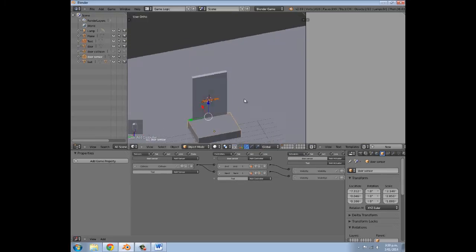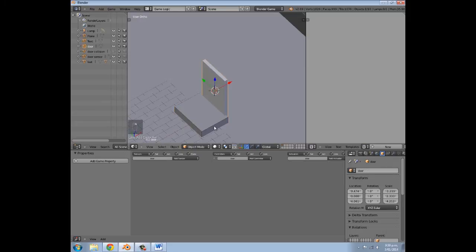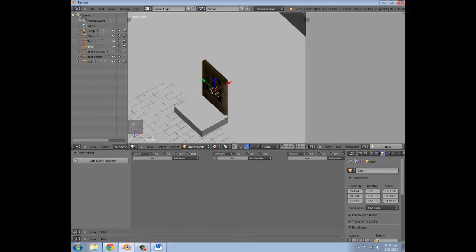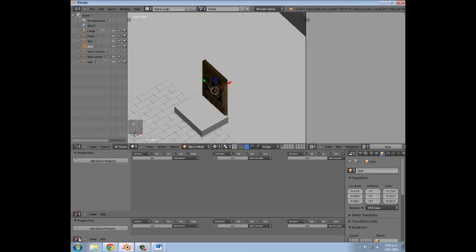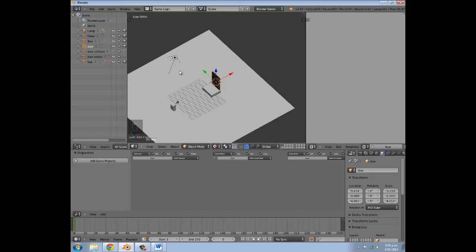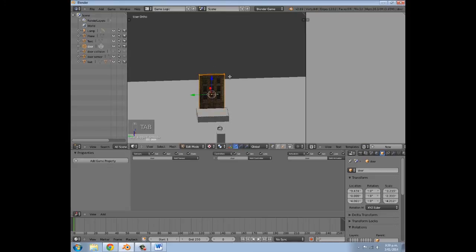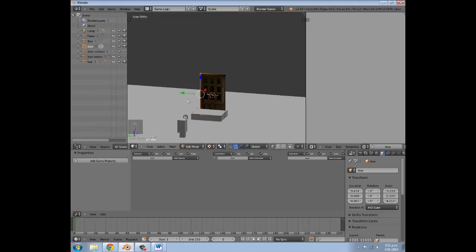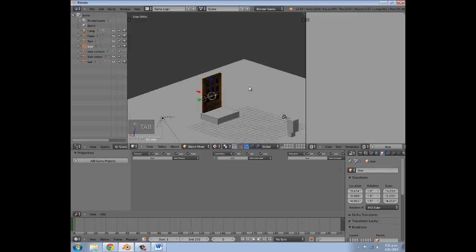Also, we need to do one more thing, and that is give the door an animation. So first thing we need to do is down here, drag up and make a new window, change it to timeline, frame 0. Then we're going to press Tab to go into edit mode, press A to deselect, B to box select, select the 4 vertices on the left hand side, and press Shift S, cursor to selected, and press Tab to go out of edit mode.